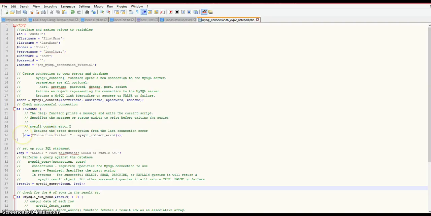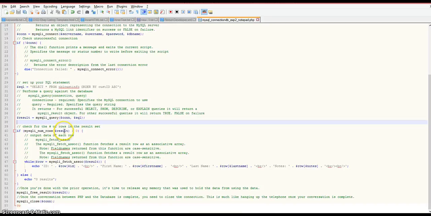Now I have a function called die. This function just specifically prints out a message on the screen and exits the script. It specifies the message or status number to write before it exits the script. And this function here, mysqli_connect_error, basically returns an error description of your last connection error, which is done up here. So that's what I'm going to be printing out on the screen if my connection to the server and database is unsuccessful. So let's continue down here.